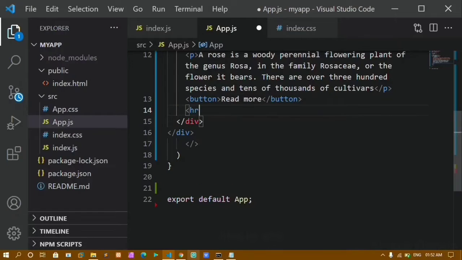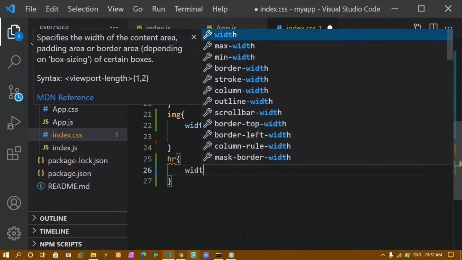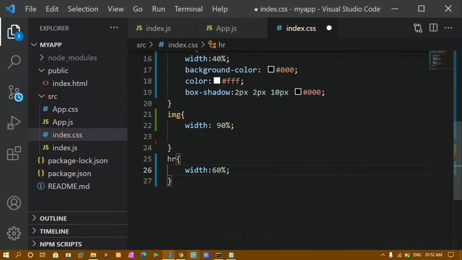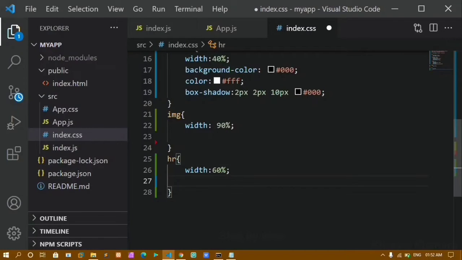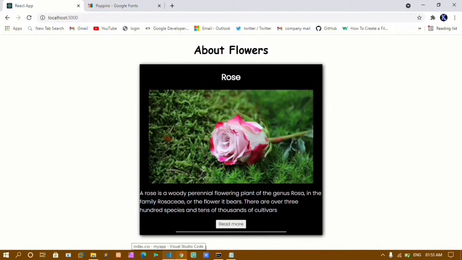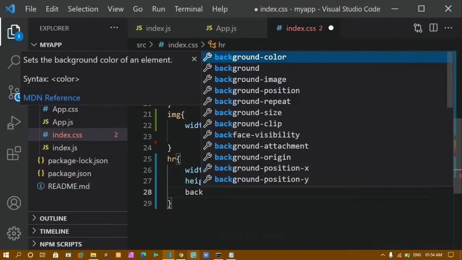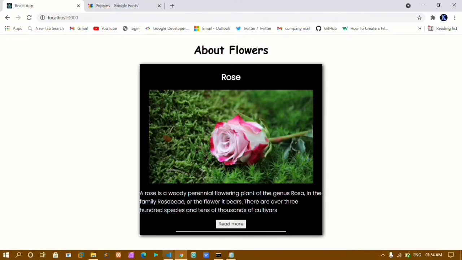Now below my button I am going to add one HR line. You can close like this. If you don't have any children, you can just close like this. I'll come to index.css, and here I am going to style my HR. I'll just give width to be 60%. I'll save this. Now if I refresh this one, without refreshing also sometimes we are going to get the output. You can see I have this HR line here. For this I'll be giving height. Now I have my HR like this. Now I'll be giving background color. I'll just give white. I'll save this. Now if I refresh this one, you can see it's been covered now.